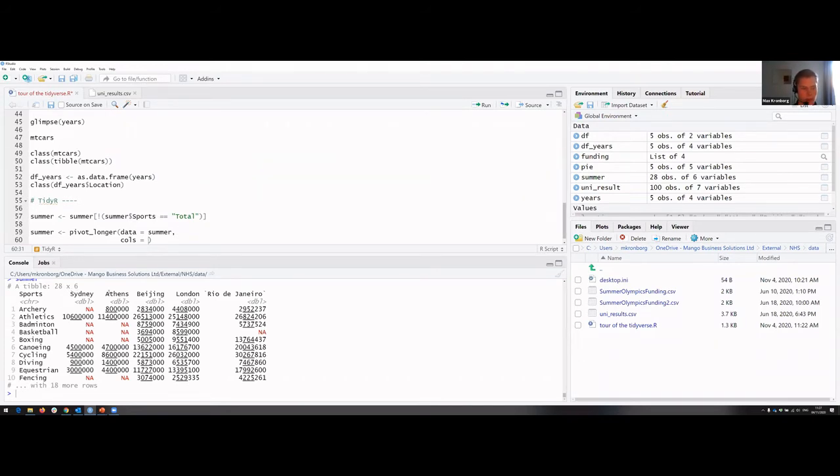And what's going on here is that the funding for archery in Athens and the funding for archery in Beijing are stored on the same row, but they are actually two different observations because they're two different Olympiads. So we don't really want different observations on the same row. And that's what we're trying to fix here. So we want to pivot these columns longer.